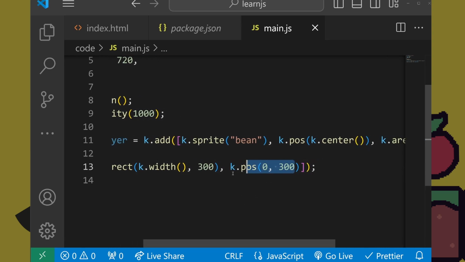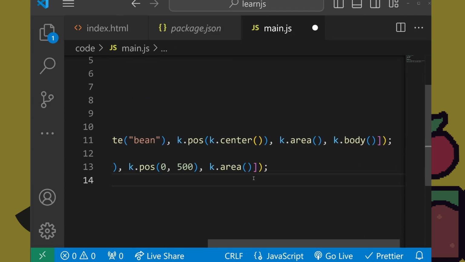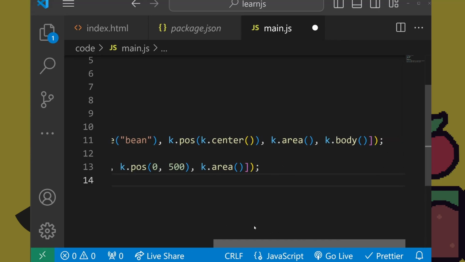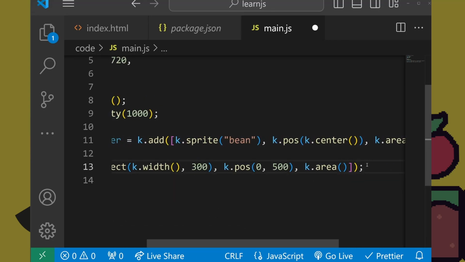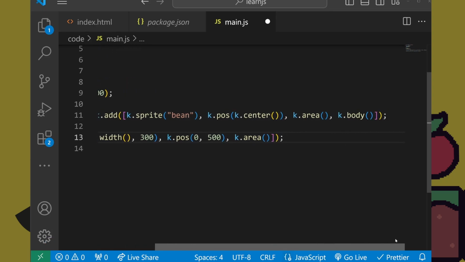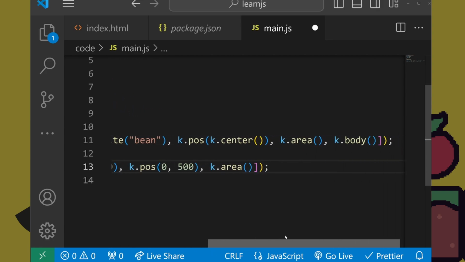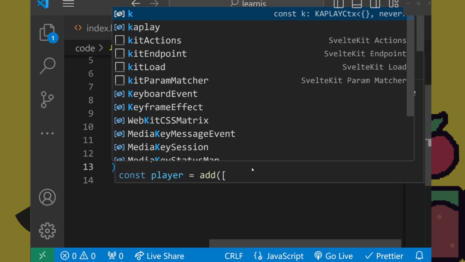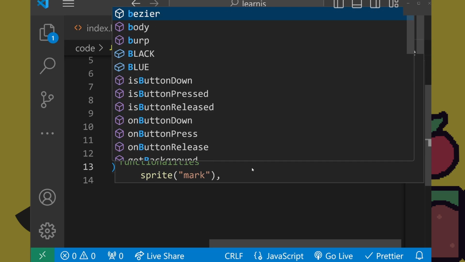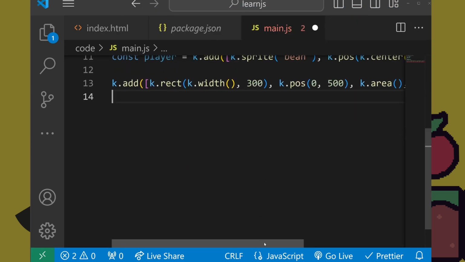So here, k.pause 0 300, I'm going to put it at 500. And then I'm also going to add an area component for the same reason as I did. Now this is not really handy, like you can barely see the whole thing, so I'm just gonna reduce the font size a bit. Maybe, you know what, I'm just gonna keep it increased just so you can see and making sure that you can actually see. So k.area and then k.body are two components we're gonna add. Whoops, did it add it?